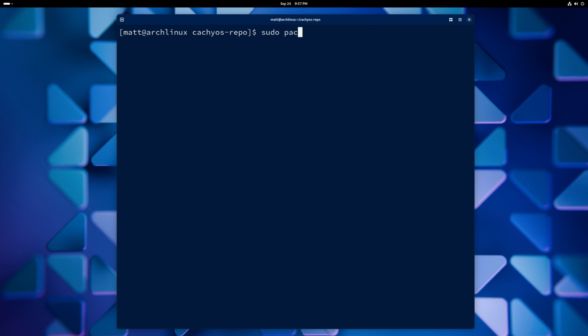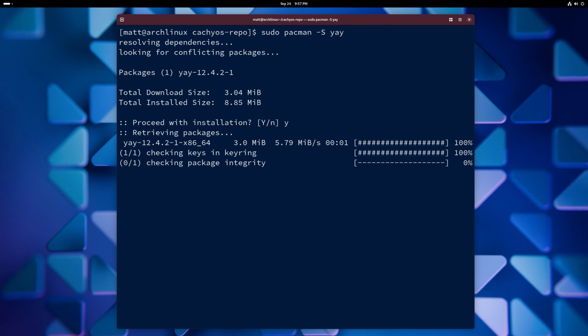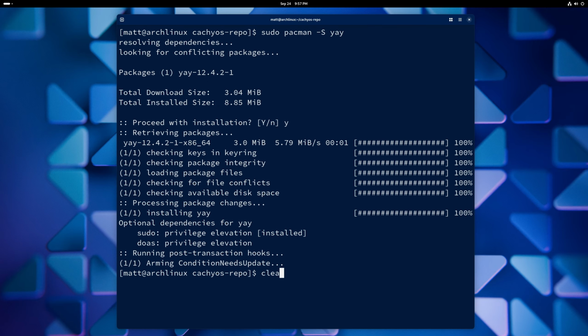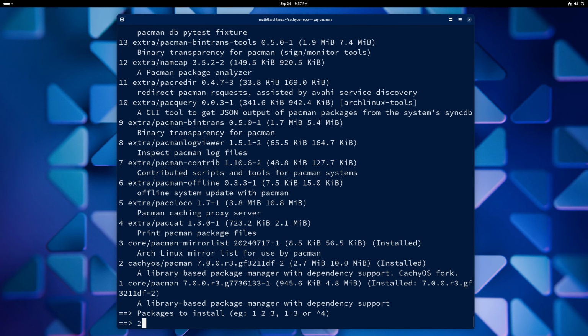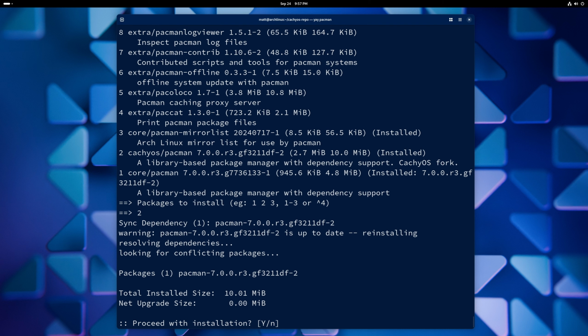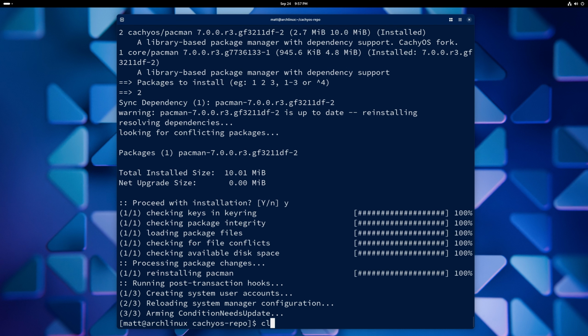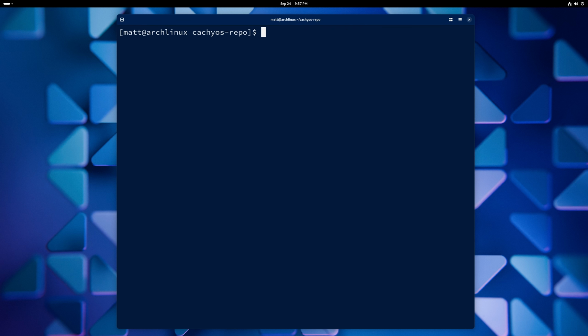We're going to do sudo pacman -S yay. Grabbing yay will allow us to do a lot of things. We're going to hit clear. We're going to do yay pacman. Okay, we're going to choose the CachyOS pacman. All right, because we are using their repos, so not doing it will lead to a few inconsistencies.